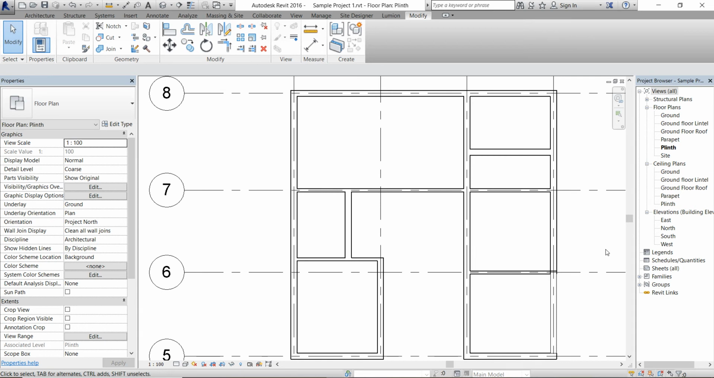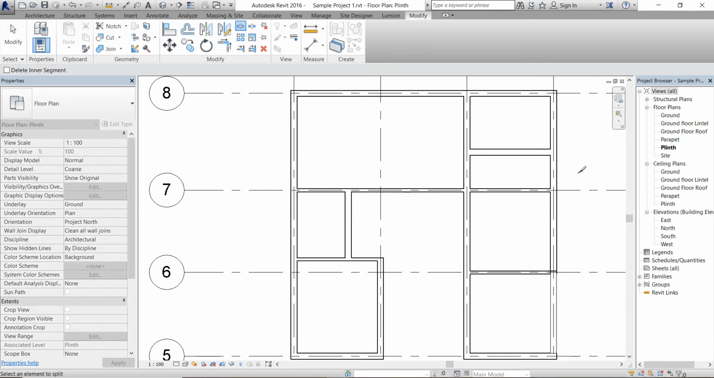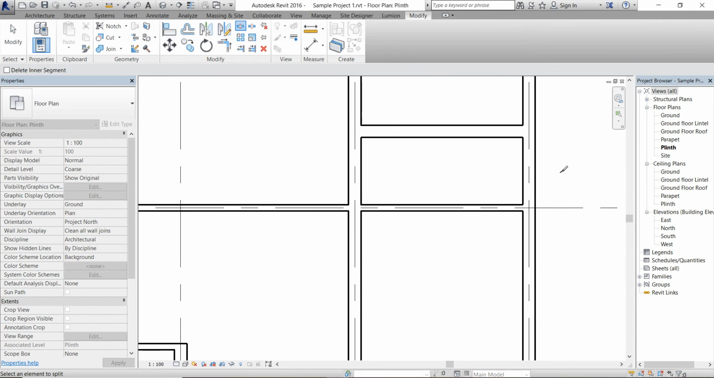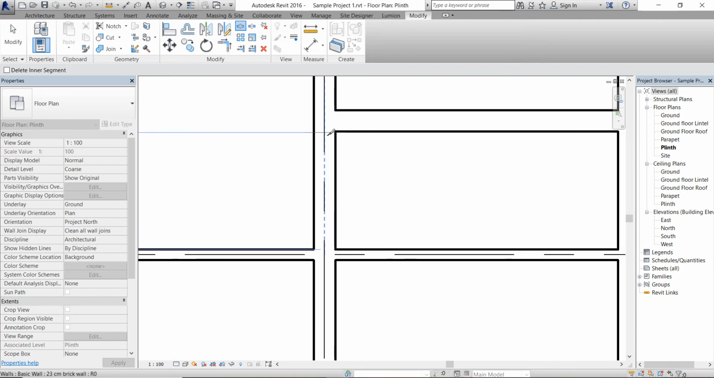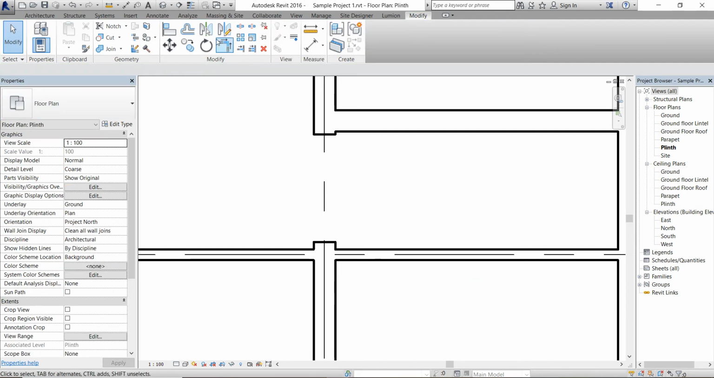When we want to cut a wall, we can use the Split tool, which is found in the Modify panel. This tool makes a cut on the wall in any point specified by clicking the left mouse button. Let us cut this wall at 2 points. We can delete the cut portion and then edit the remaining wall ends by using Trim tool and Delete tool.